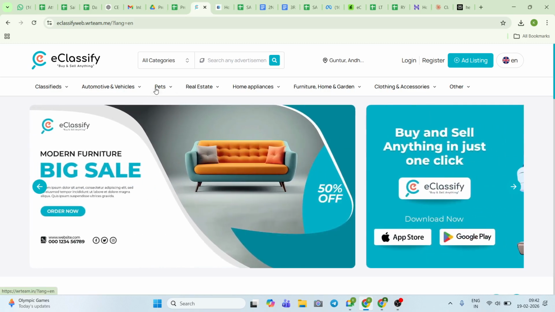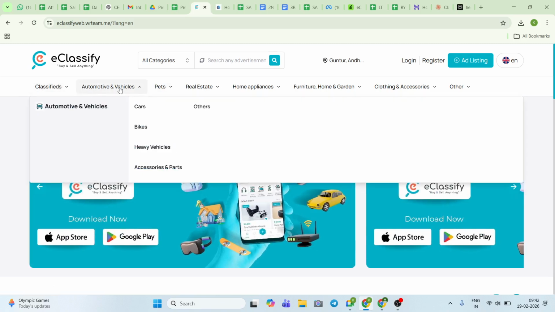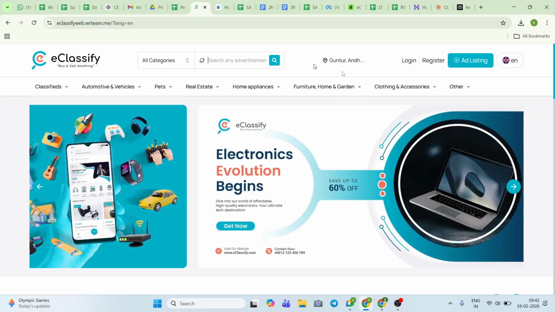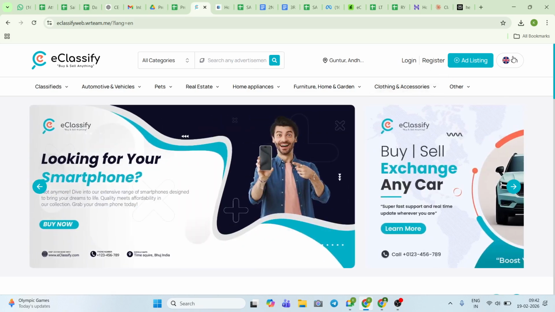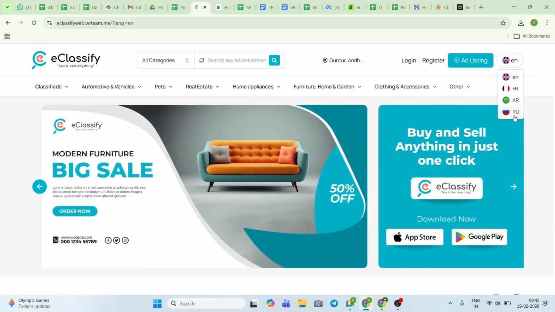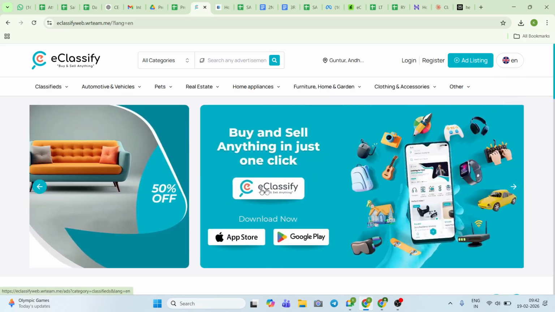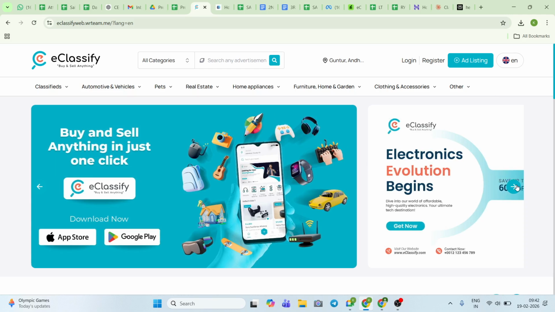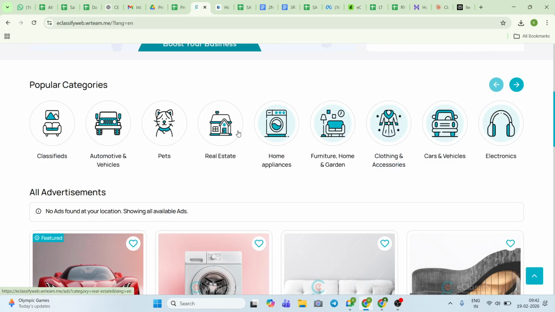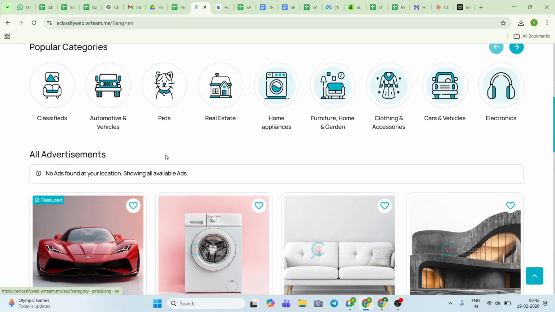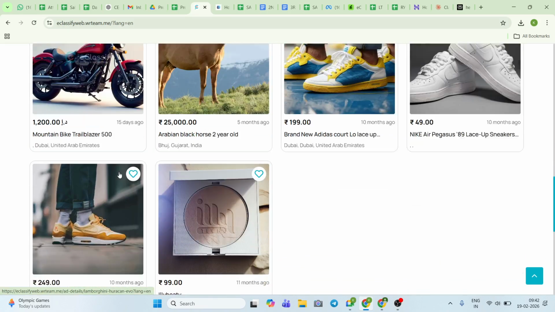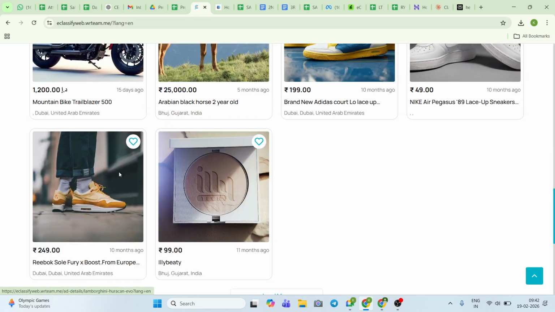Once we go into this application, we have different kinds of sections. Here we can search any category we need. It will show our location. We can log in and register here. It will show different languages, and if the client needs, we can change into the regional language as well. These are the sliders you already know, and these are the categories: classifieds, automotive, pets, real estate, home appliances, whatever it may be. This is the advertisement section. Like this the application will look.